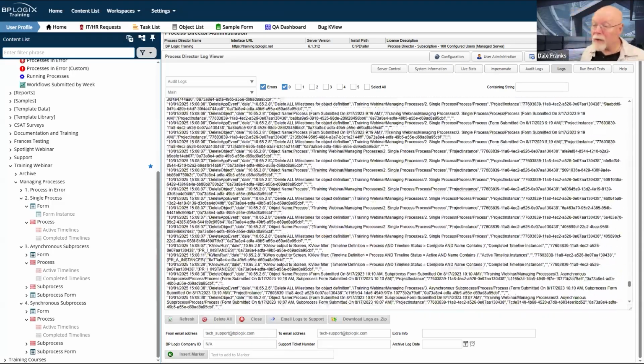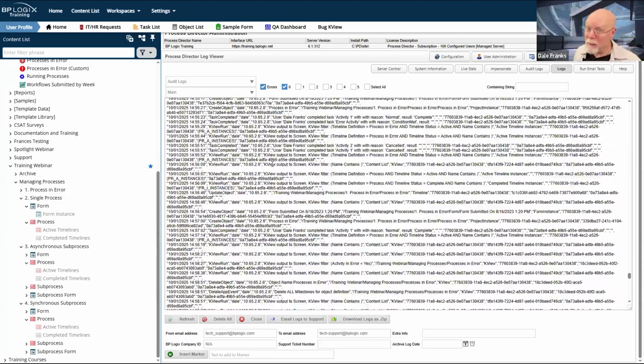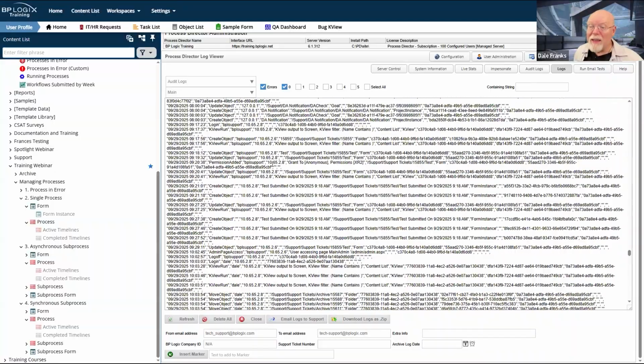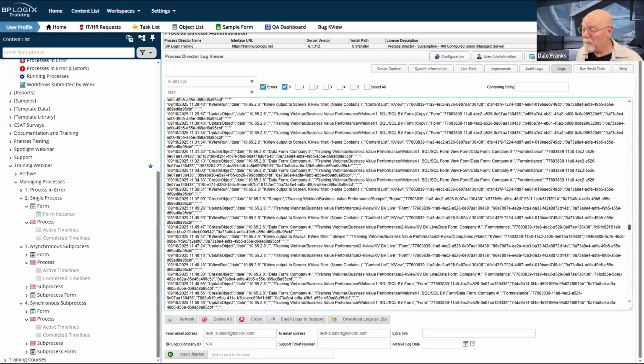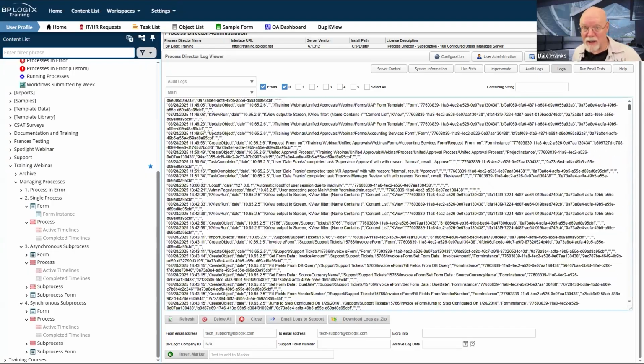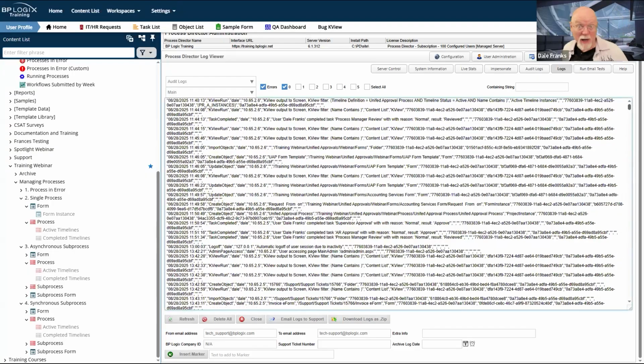And just like all of the other logs, audit logs get real big, real quick. This is not going to go back too far in time. On my system, it will, because like I said, I'm the only person who does anything. So everything that gets logged is me.